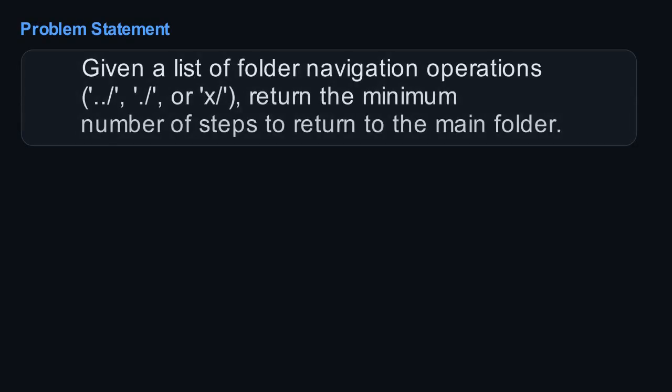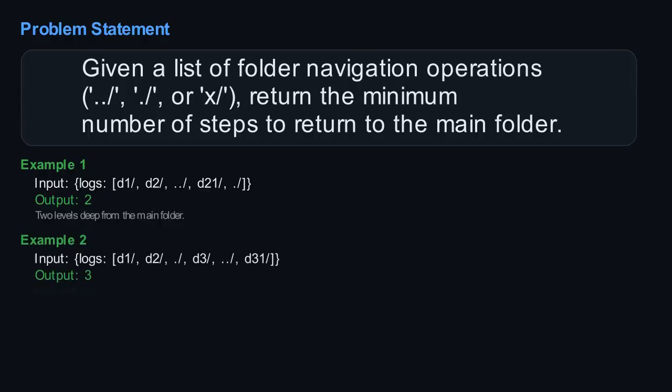The problem, Crawler Log Folder, provides an array of strings representing log operations. Each string is either go to parent folder, stay in current folder, or go to child folder. We start at the main folder, which is depth 0. Our goal is to return the final depth relative to the main folder after processing all logs. Child folders are always new, unique names. The key challenge is correctly handling moves up and down the directory tree.